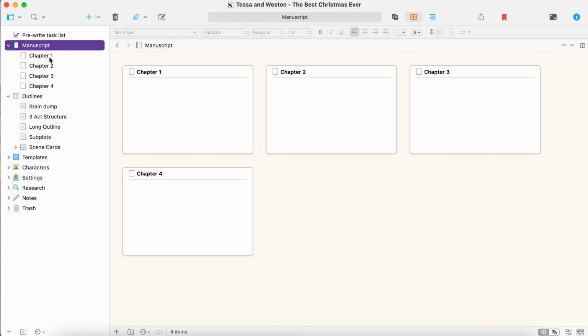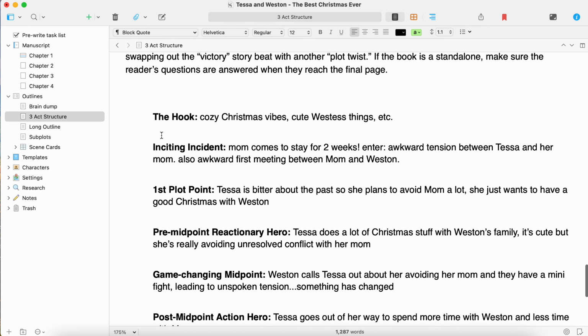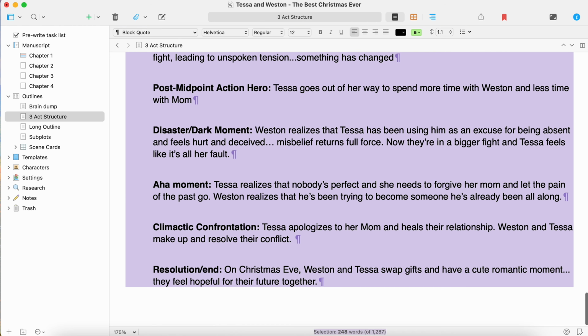So how do we write on these index cards? You can actually just double click right here and start writing some text right here. So chapter 1, of course, is the hook. And I want to reference my mini 3-act story structure while I do this. So I'm going to jump back over to that. And I'm just going to copy and paste this. So I'm going to copy this.